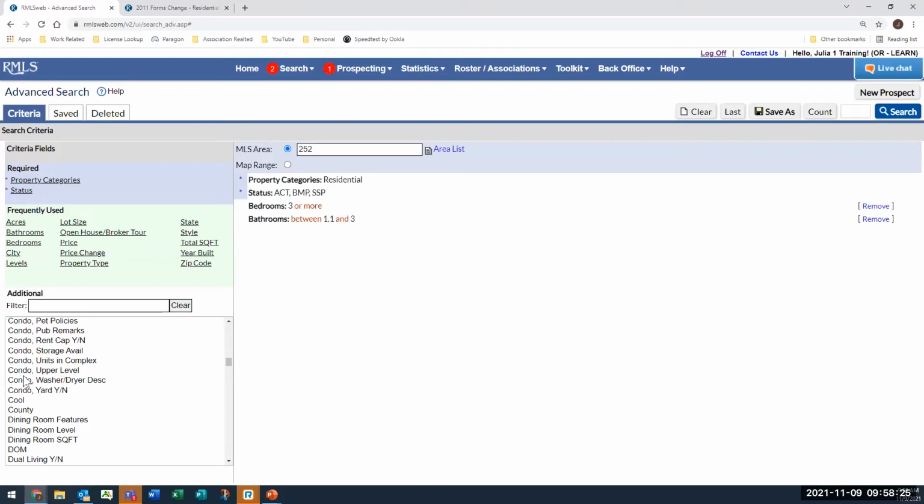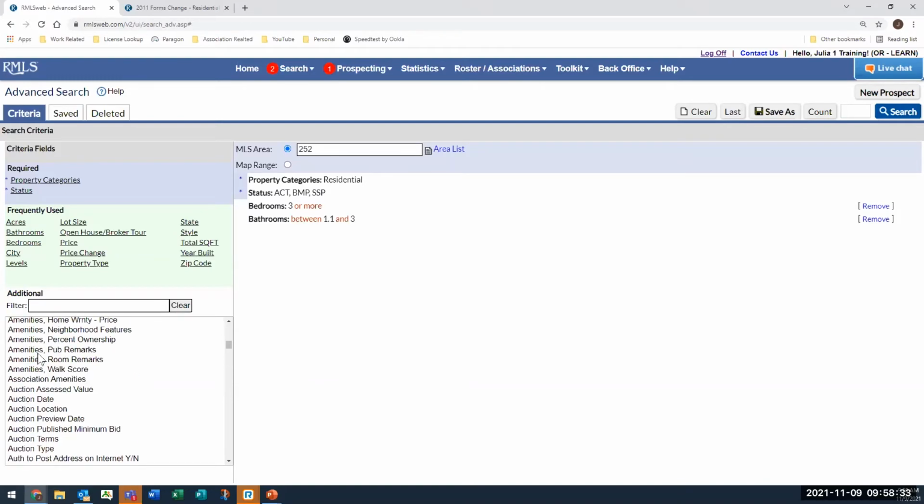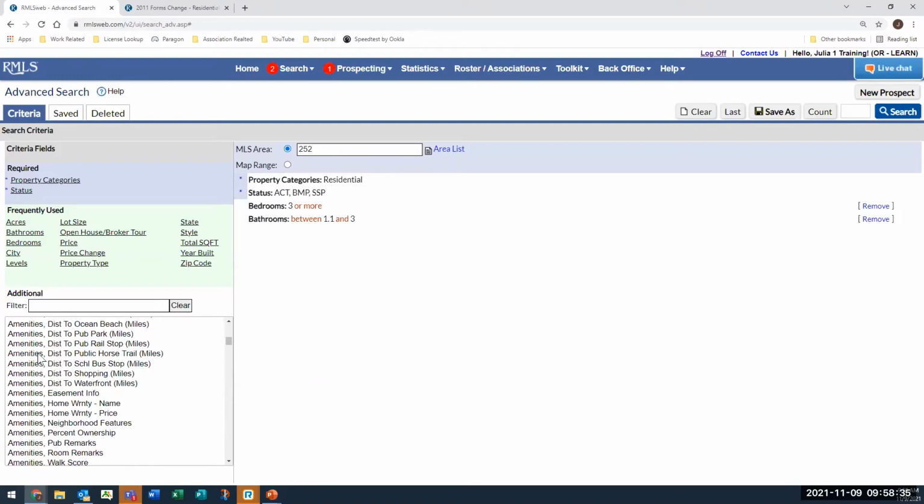In this case, condo, it's a little clear there that if you're not looking for a condo, don't use that. But some of them aren't quite clear, like this additional structure section or the amenities section. That often goes to homeowners associations.